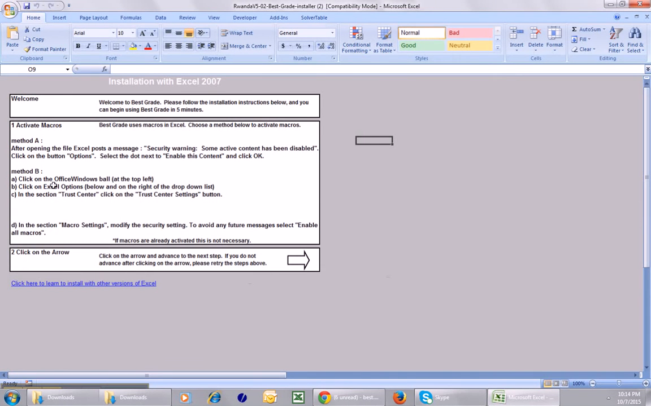Once I get through there, the next step may be to click on the arrow here and go to the next page of instructions. So for those of you who want to just avoid the option of having to go and click and install and enable the macros, you can go follow the instructions in method B here and change that step permanently. But for now, I'm just going to go ahead and click on the arrow.